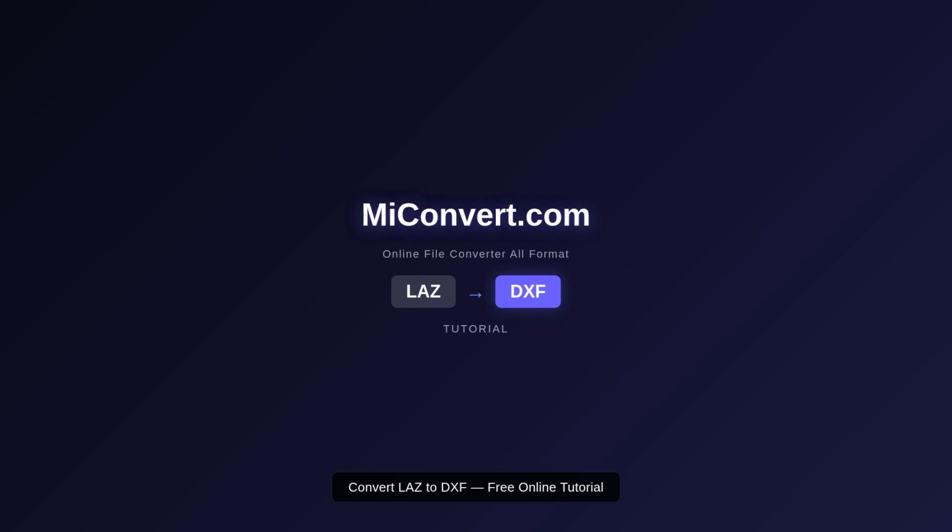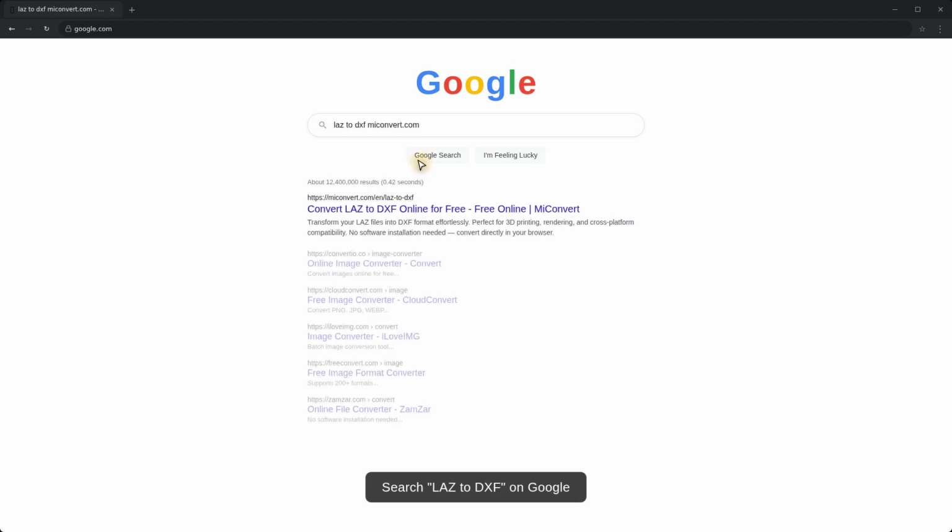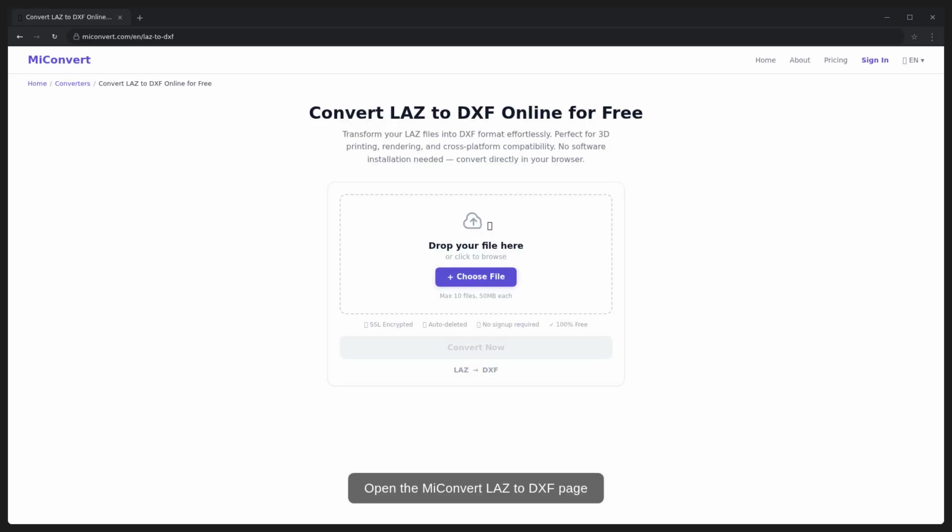and online. Open your browser and search for LAZ to DXF MiConvert.com. Click on the first result to go straight to the converter. You are now on the LAZ to DXF converter page. The interface is clean and easy to use.